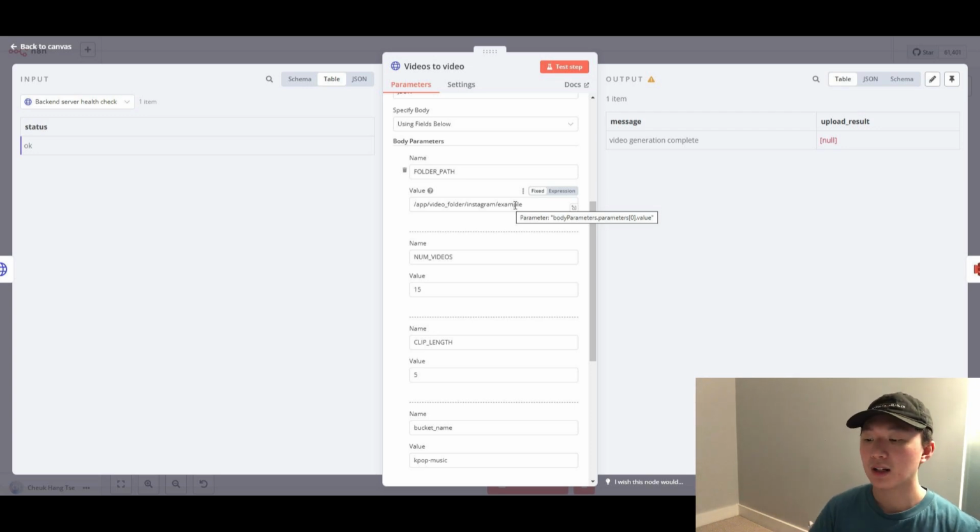So combined with the number of videos, for example, in here I have 15 videos. My backend server will go to the folder, randomly pick 15 videos, and also it will extract the first 5 seconds and then put them together. So the total video length would be 75 seconds. So this is how we do the highlights and the montage. By considering these two values, you can make your own style of highlights or montage.